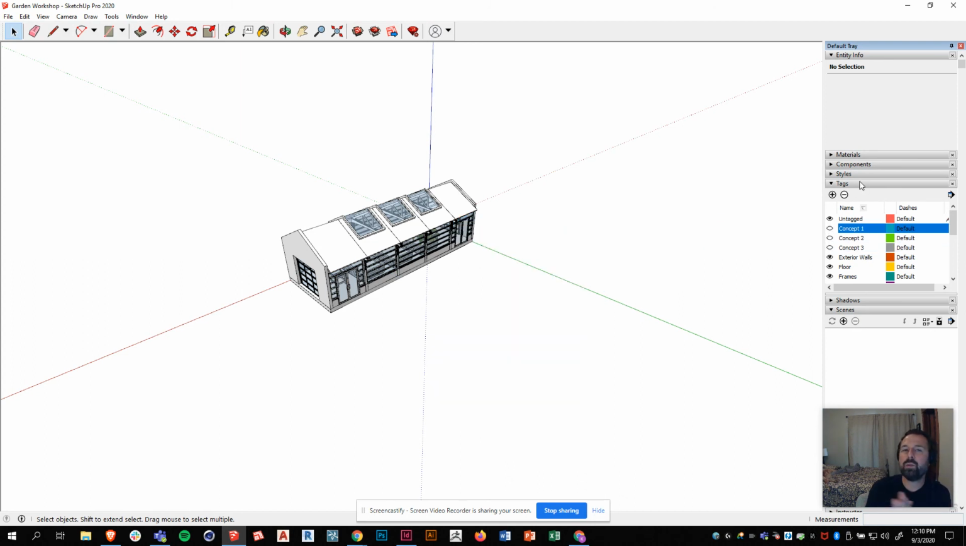So why don't you take some time, maybe this week or weekend, to choose which model you're going to go through and use, and then mock up some ideas on where an addition could go, but make sure that addition has all the spatial requirements that either the garden workshop person is asking for or your photo studio.